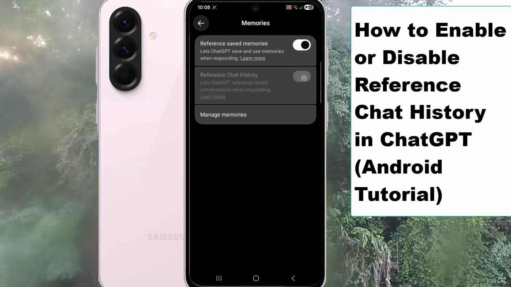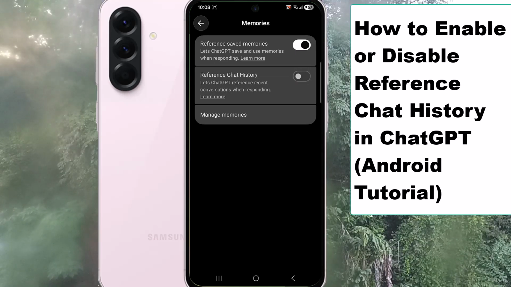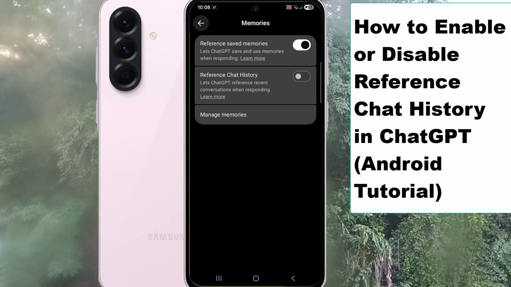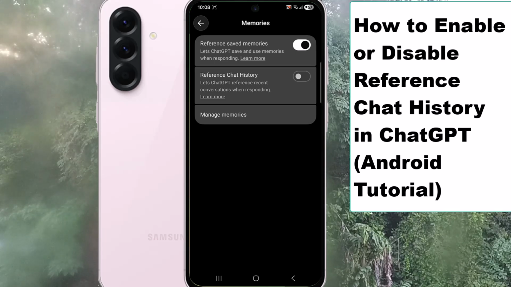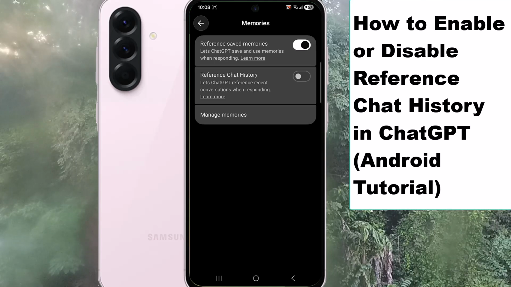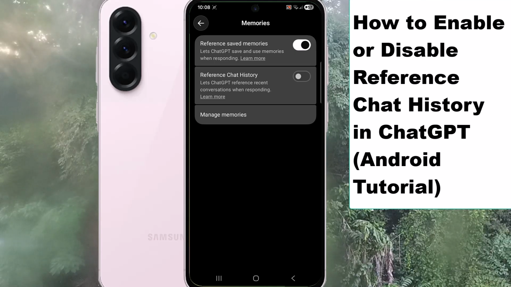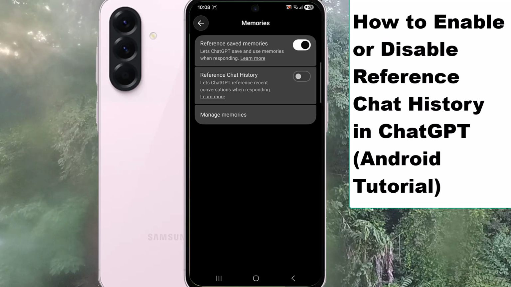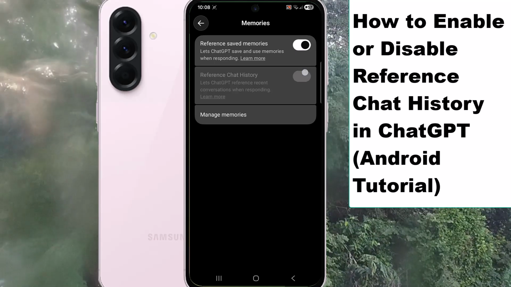Turn it off. Simply control the switch. When disabled, ChatGPT will not reference your previous conversations in future chats. You can return to this menu anytime to change the settings.